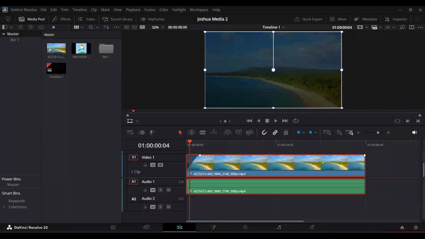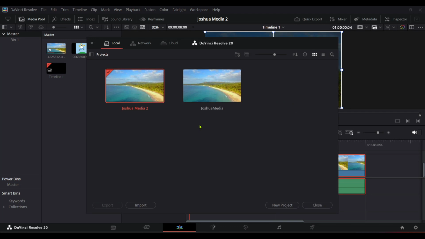In today's video, I'm going to teach you how to fix multicam sync issues in DaVinci Resolve. Whether you're a professional editor or just starting out, syncing multiple camera angles can be a bit tricky. That's why I'm here to guide you through this process step by step, ensuring that you get it right each time. First, let's launch DaVinci Resolve.